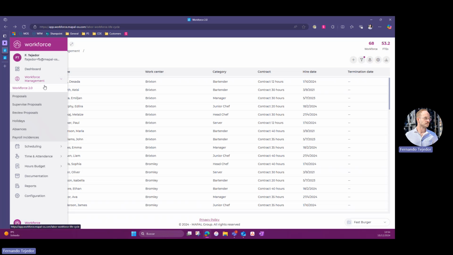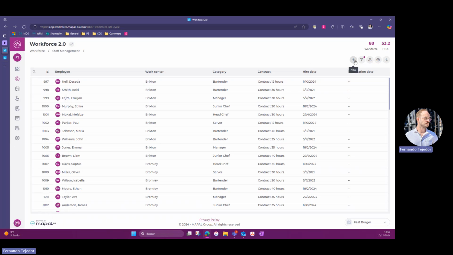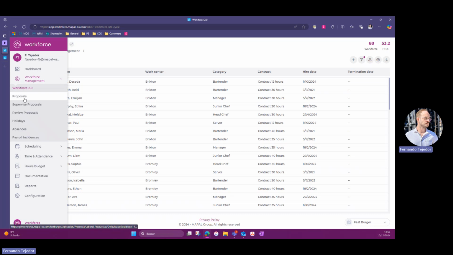These employees can be created directly, as we have seen by clicking on the new button, or they can be created with a workflow of proposals. One person creates the proposal of hiring of that employee, the next one supervises the proposal and makes the authorization for that employee to be hired, and another one can validate that supervision of the hiring.